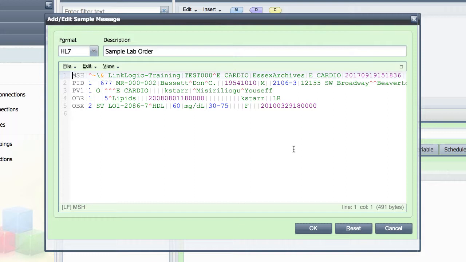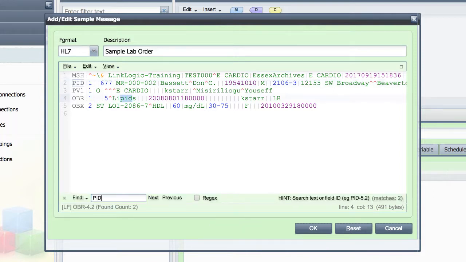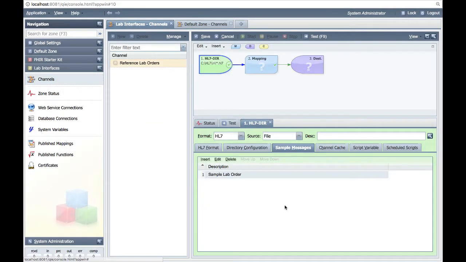When we click on the patient's date of birth, in the lower left-hand corner, QIE displays the segment and field we selected. We can also search for a particular field by opening up the Find command and typing in the field we are looking for. These features aid in faster interface development, as you will see later on in our video.